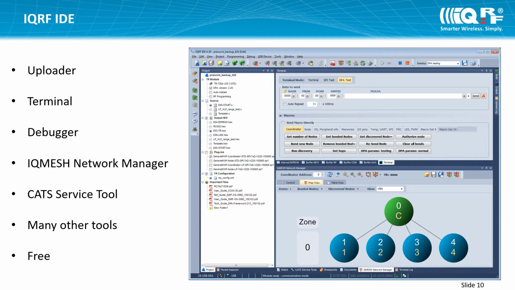So that was the hardware tools. The software tool is called IQRF IDE and can be downloaded from the IQRF website for free. This tool allows you to compile, upload, and debug a user application, offers a richly equipped terminal, and many other tools.